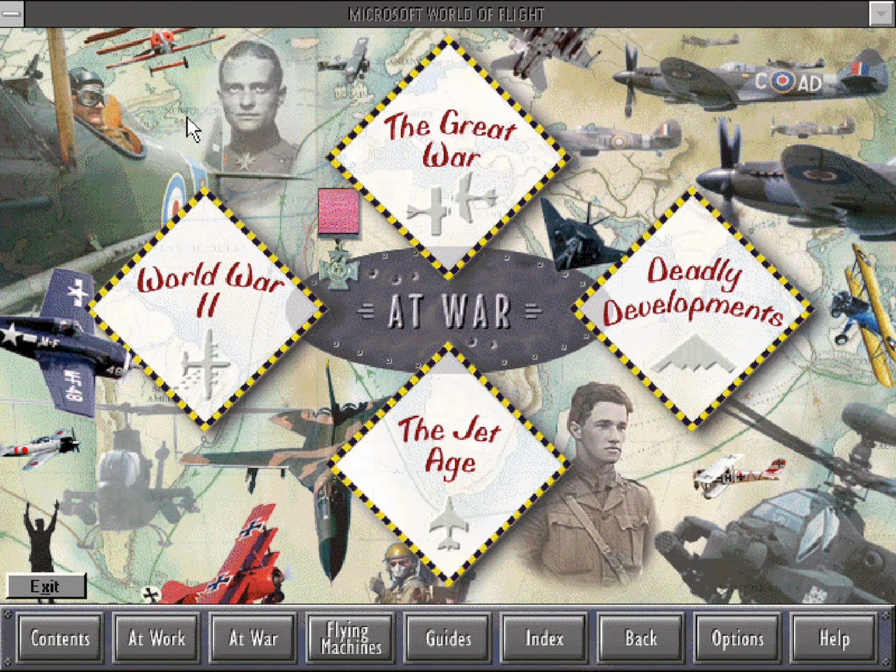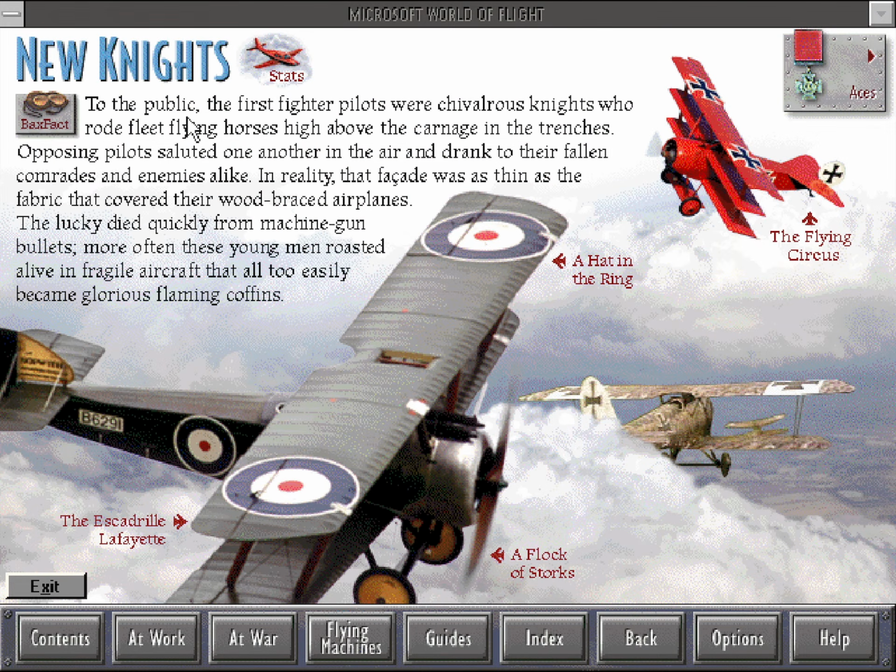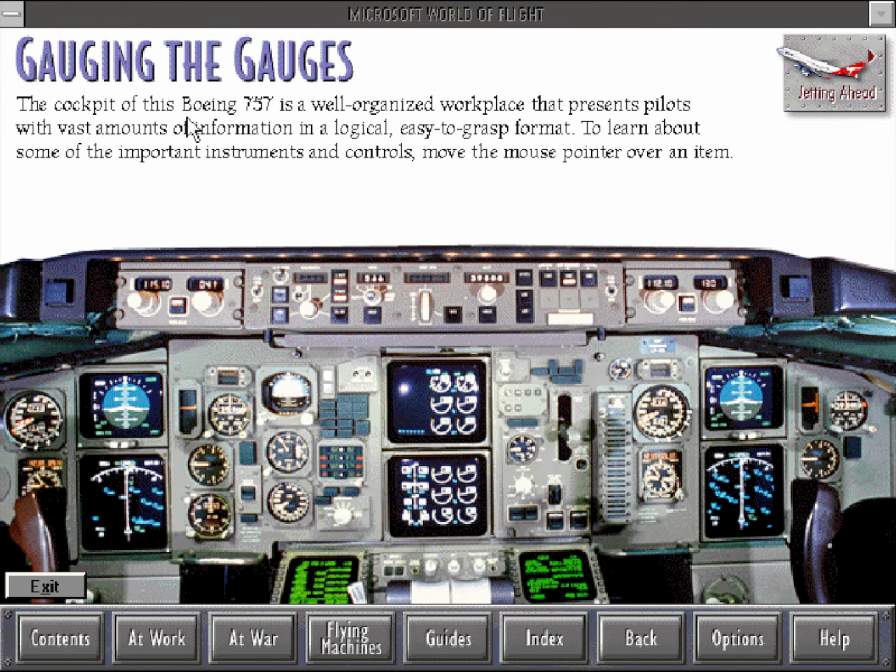Military aviation really took off during World War I, the Great War. And World of Flight tells you the stories of the first fighter pilots, the new Knights of the Sky. If you're curious about aviation technology, you'll want to check out the Flying Machines section of World of Flight. Here you can learn about the instruments in a modern jet airliner.